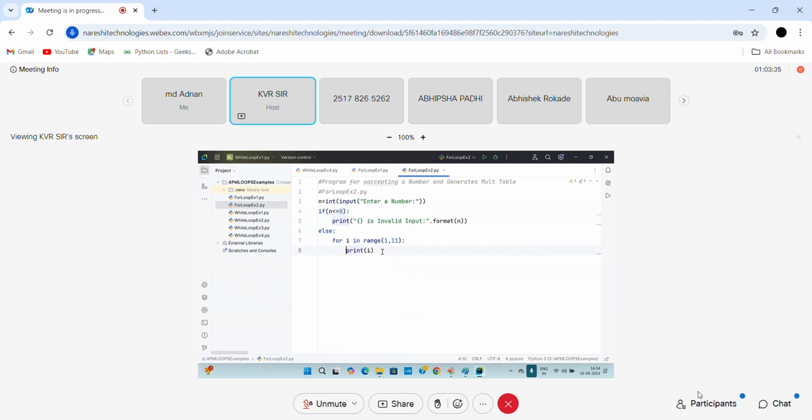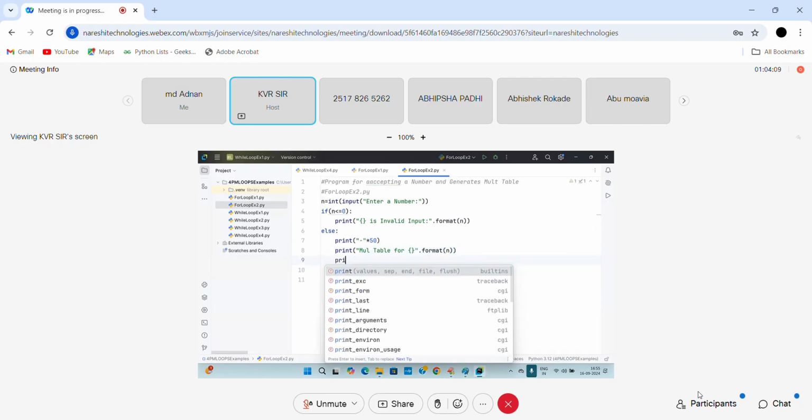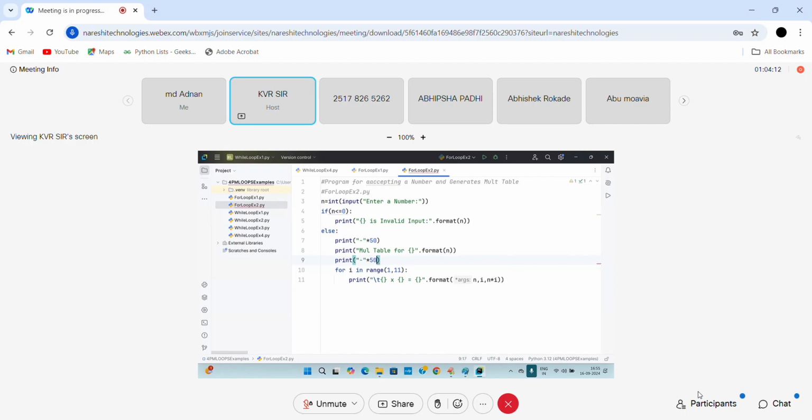Shall I write it? Come on, everybody. Print of, I'll write it, backslash t, n value. Already you know backslash t from the last class. n, into symbol, i value, is equal to the product. Format of n, i, n into i. Print of star 50, multiplication table for, dot format of n. Print of star 50. So there I'm going to write it.